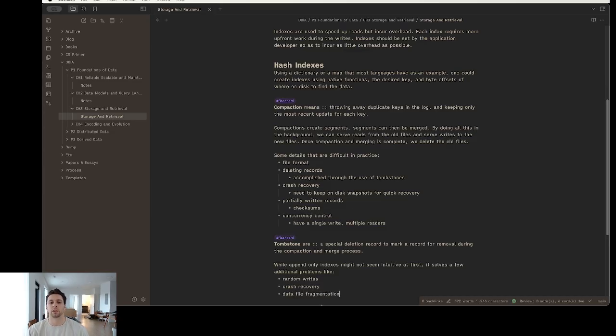I actually don't know what data file fragmentation is. I feel like I know that word, but... Yeah, fragmentation. Okay. Cool. However, the hash table index also has its limitations. It has to fit in memory. And then range queries are not efficient.